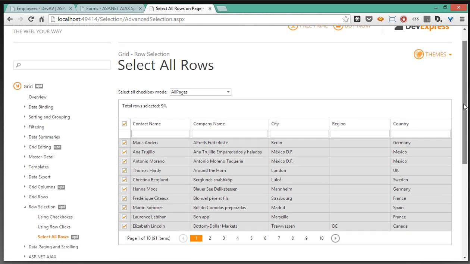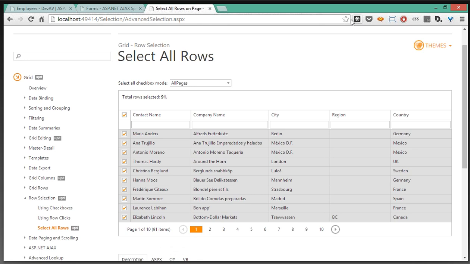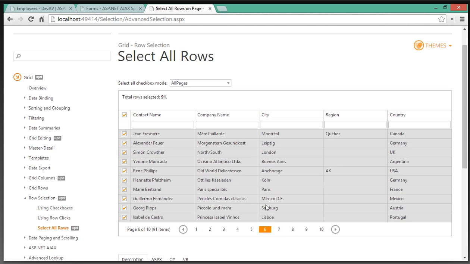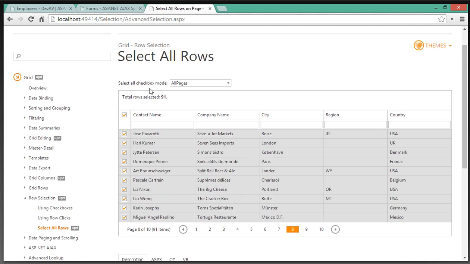Let me move down so you can see a little bit here. All right, so when I go to page 2, page 6, page 8, all the rows are now selected. So we've added a new select all mode that can be either for the page, none, or all pages. Now, there's only one recommendation I make for select all: if you are going to use select for all pages, please do not do it when you have hundreds of thousands of records.